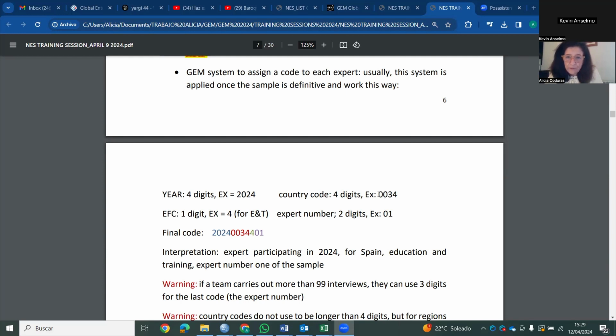This example is for Spain, 0034. So Spain's code is 34, but we are going to use 4 digits. Then the next code is to identify the condition, the EFC, to which the expert belongs.